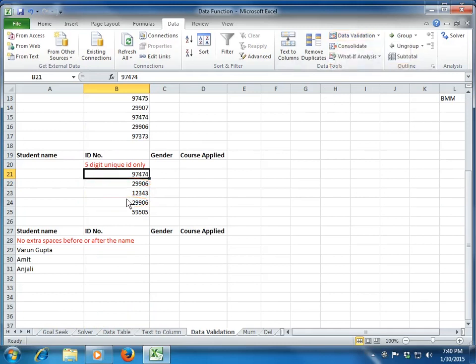Okay, so let's look at the last example, about the custom validation, and then we will close this third class for the data function. In this example, I want the student to enter their name but without any extra spaces. By extra spaces, I mean any extra spaces before the name or after the name, or more than one gap between the name and the surname. So I want to make sure that Excel doesn't take any extra spaces when the students are entering their name.